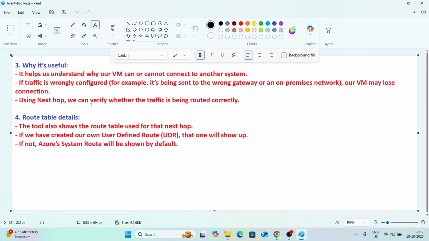So why is it useful? It helps us understand why our VM can or cannot connect to another system, or if the traffic is wrongly configured, like if the data is going to the wrong gateway or on premises network, or the VM may lose connection. Using Next Hop, we can verify whether the traffic is being routed correctly.